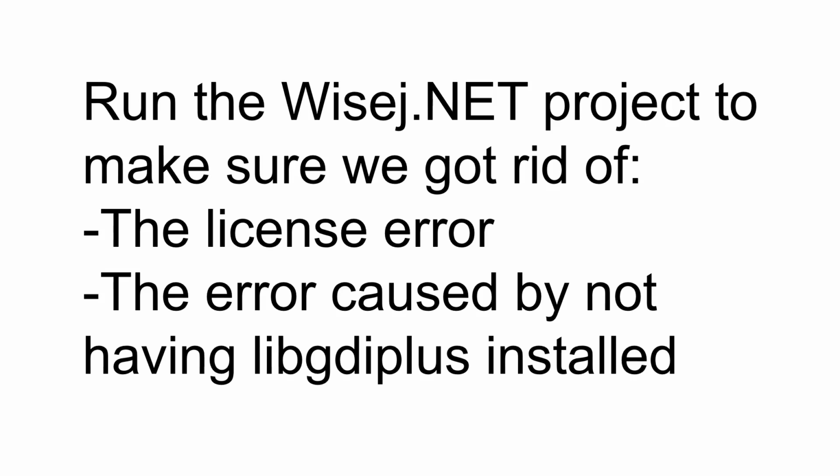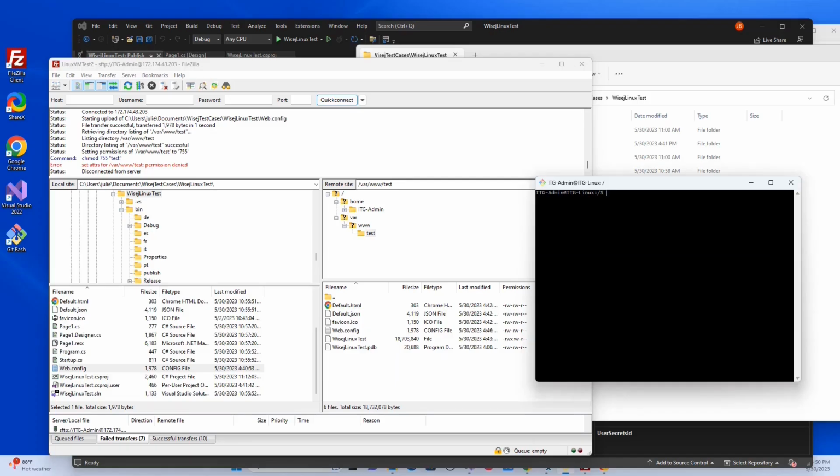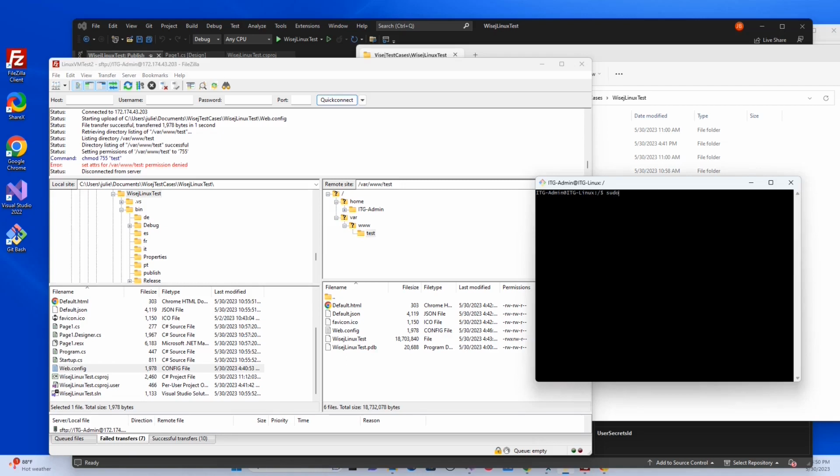Let's go ahead and rerun the Wisej project to see if we got rid of the error about the license and the error from not having libgdiplus installed. So I'm just going to run it on port 80, same command as before. Sudo, the name of my file, which is WisejLinuxTest, and --urls http://*:80. Just paste that in. Enter.